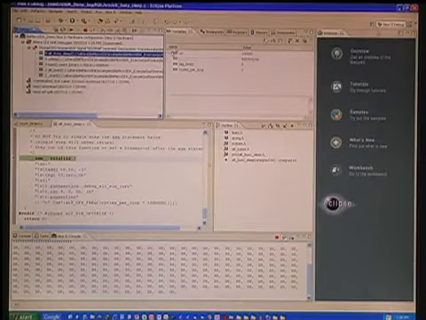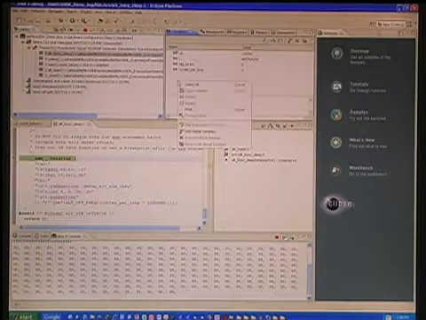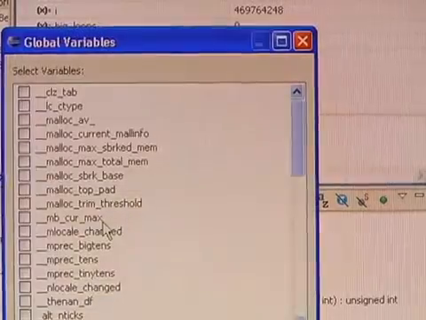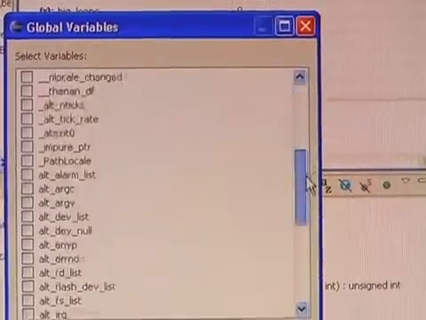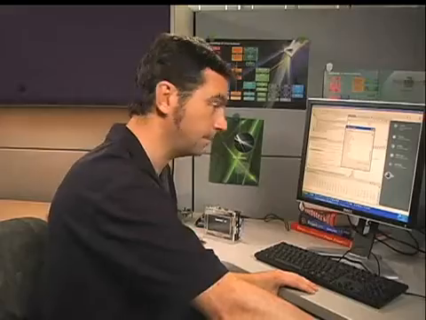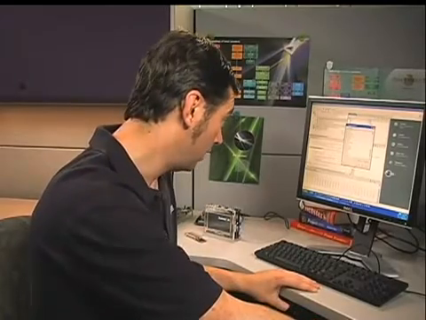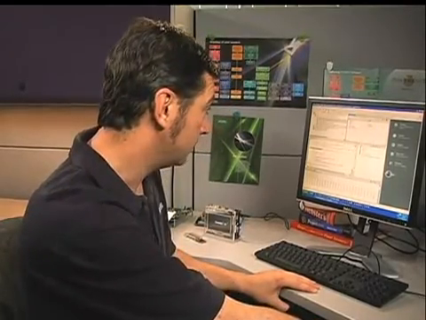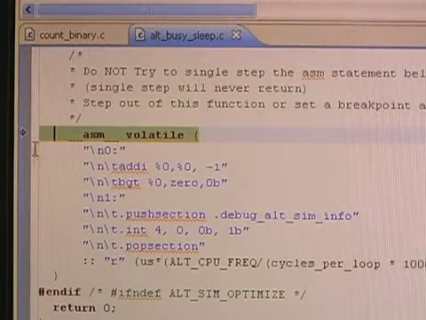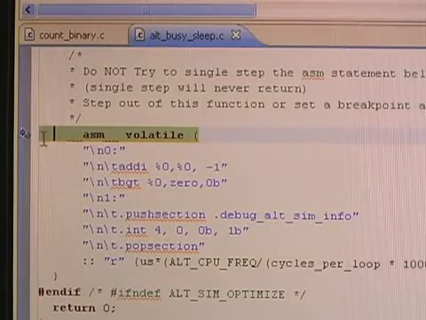Selecting pause. We'll go to our variables window, and if we right-click here, we can select to add global variables. We'll do that, and let's take a look at, how about this one called count? Might be something wrong with that guy. Now you can see count here. You can see the value. So we'll set a breakpoint over here in our code. We can do that just by double-clicking here.